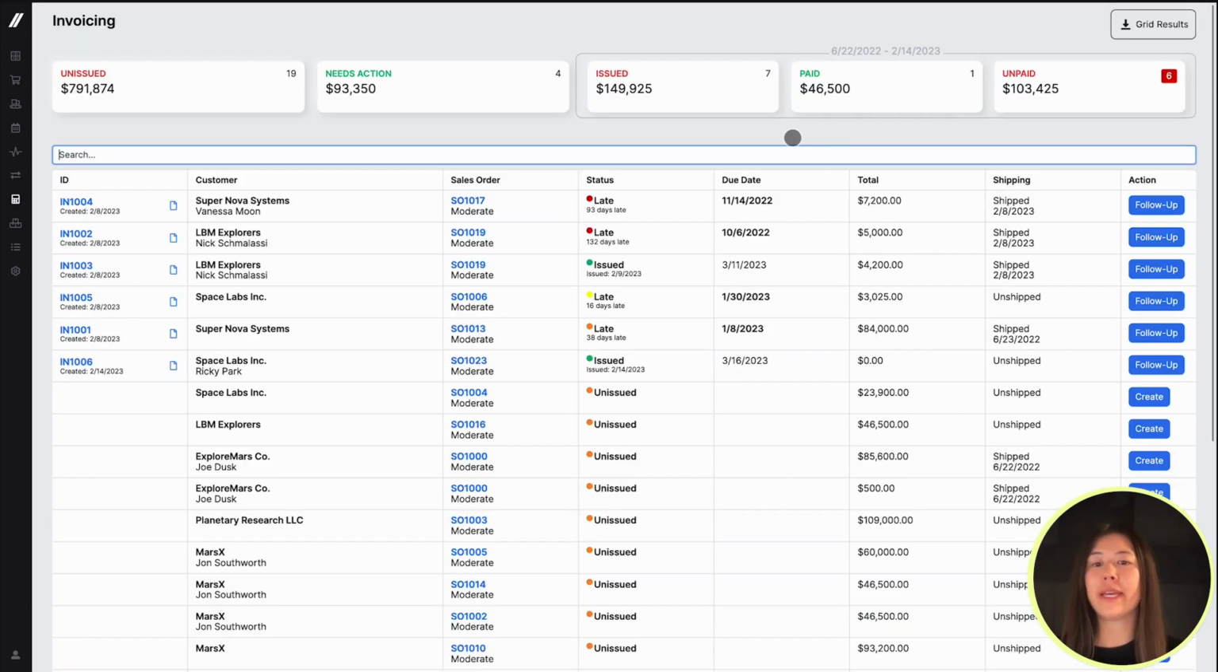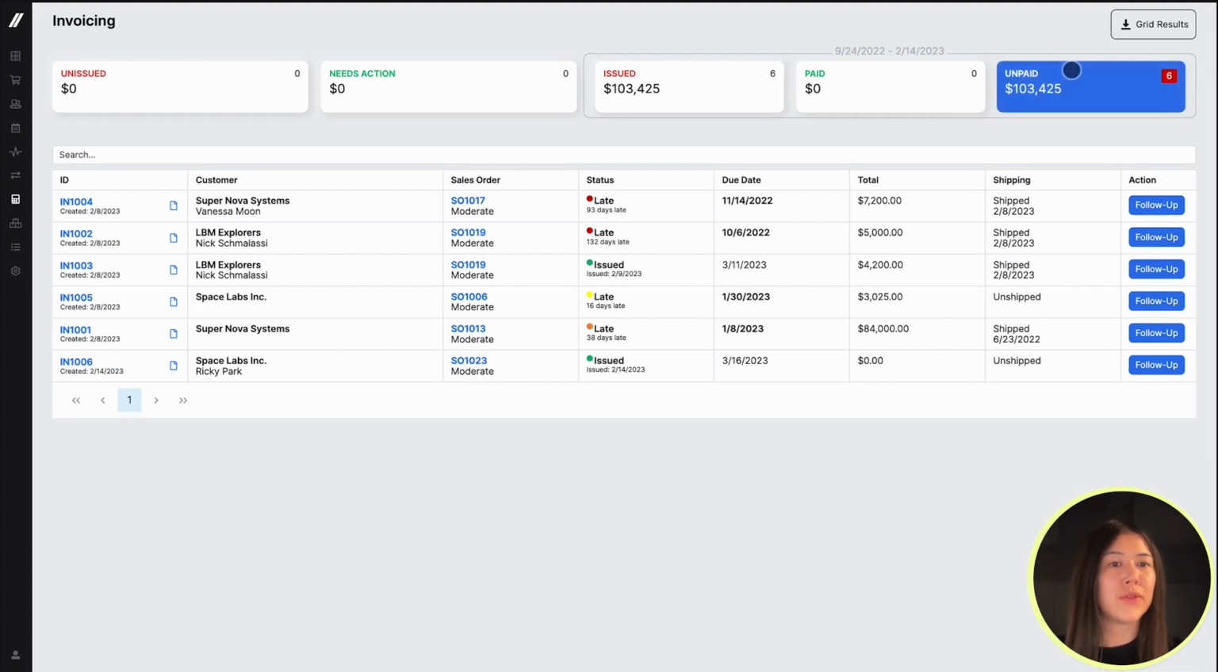This shows you all invoices that you either need to issue or have issued. And so you can filter by just the unpaid invoices to see things you've sent out but that have not yet been paid. So it gives you a really easy way to stay on top of your invoices that you might want to reach out to customers about.